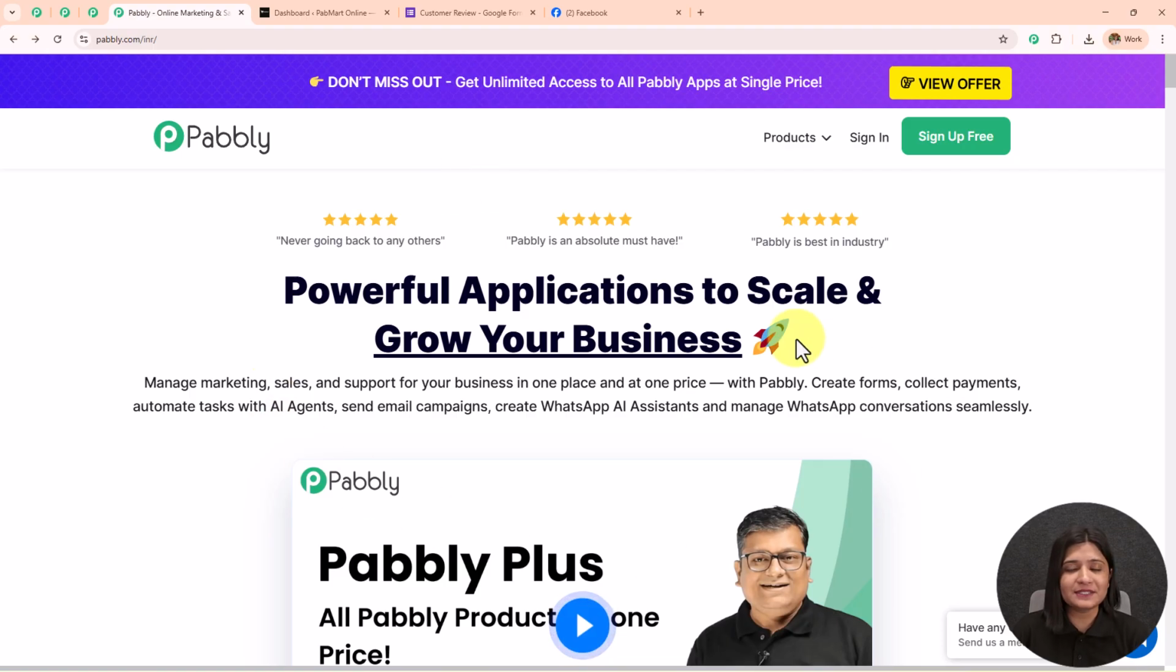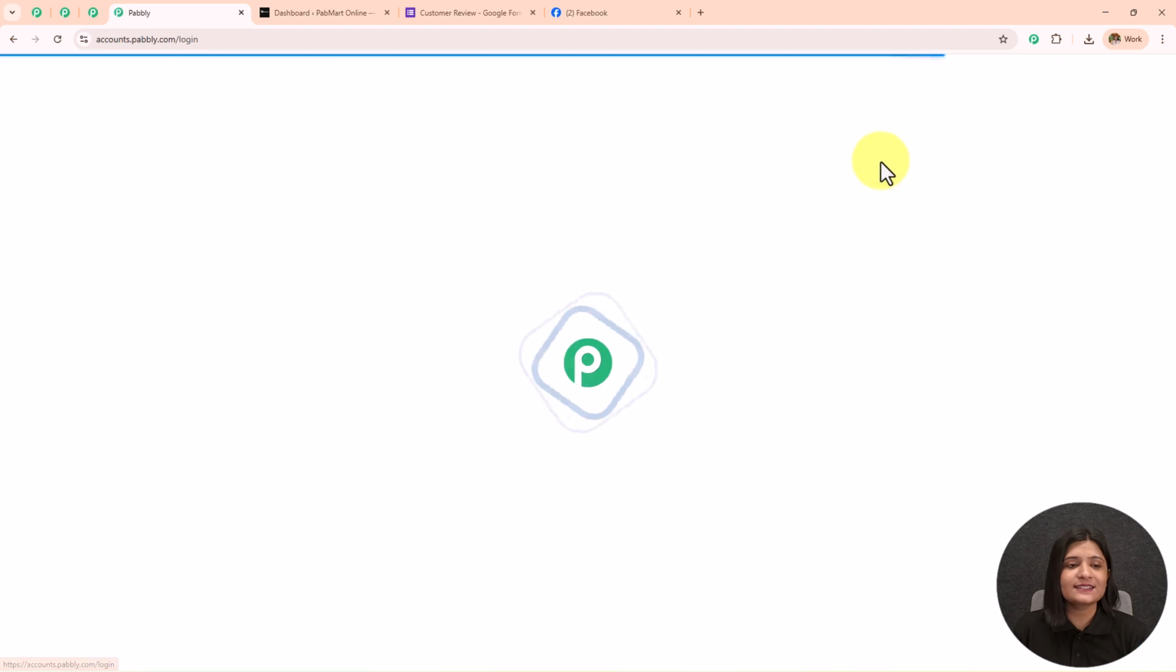After browsing this website, we need to sign into our Pabbly account. On the top right corner, you can see two options: sign in and sign up for free. If you are an existing user, click on sign in, and if you are a new user, click on sign up for free, and this will give you 100 tasks free on a monthly basis. As I'm an existing user, I'll click on sign in.